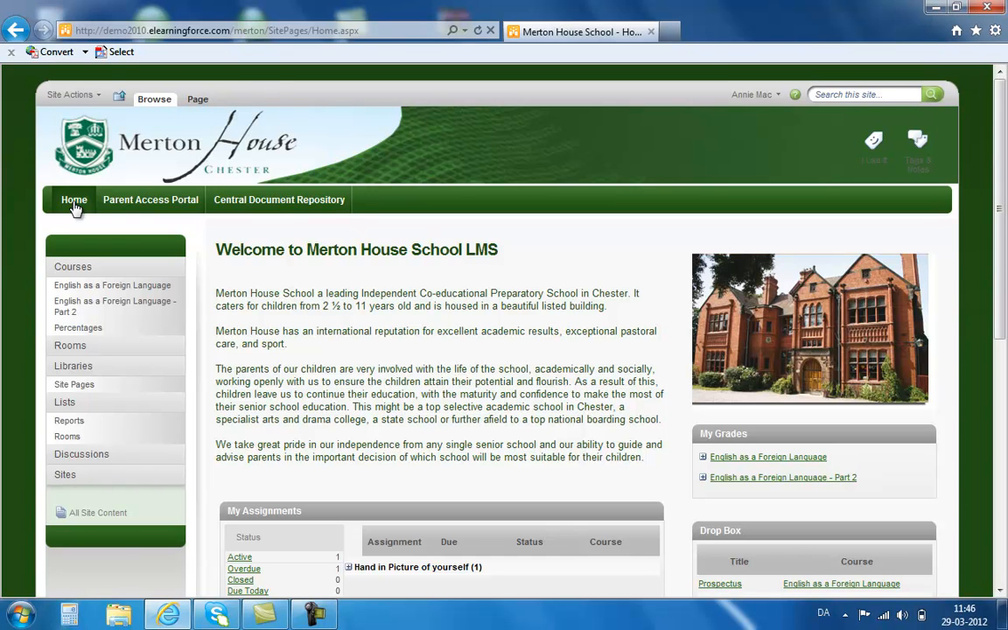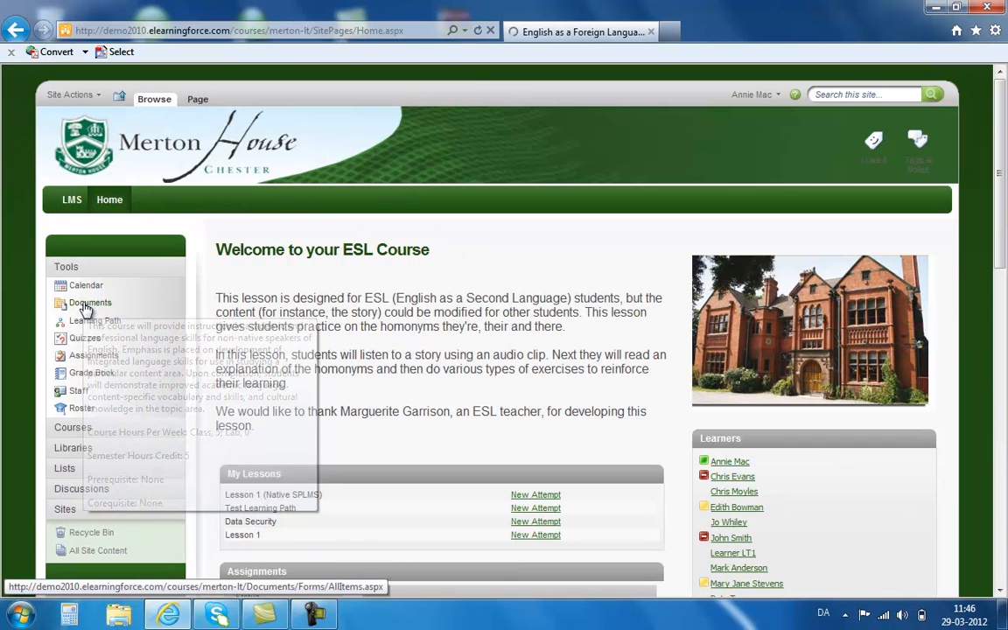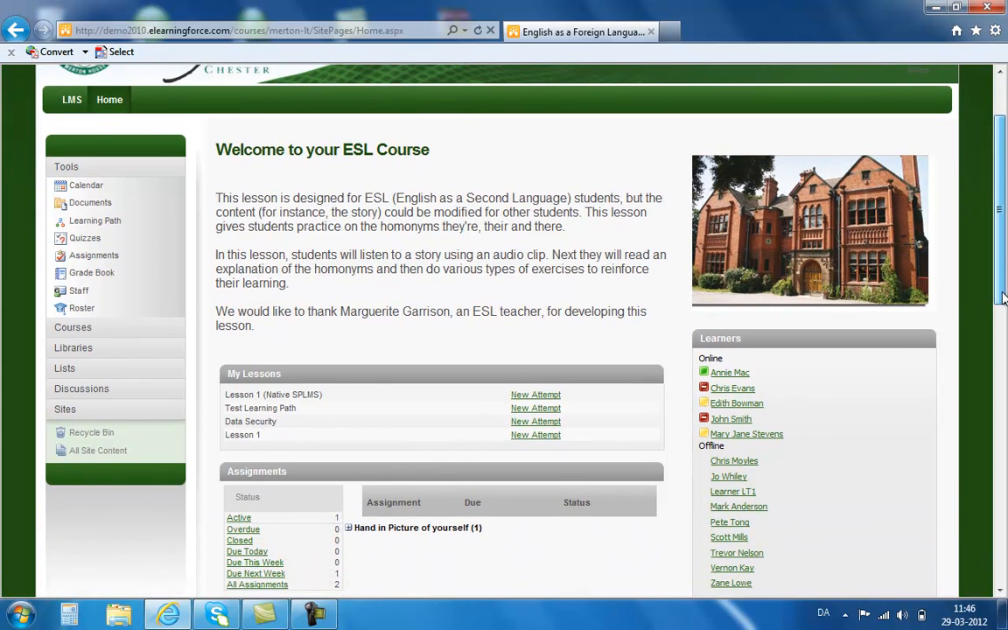So that concludes the main page of the SharePoint LMS. So from here we can access a number of information from various courses that we're participating in. Let's now have a look at one of the courses, English as a foreign language part 2. So I'll go here and click on here. I'm now in the course, and I have a main page on the course. So we'll see it here.